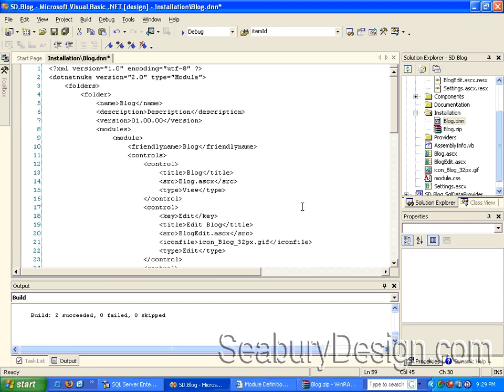There's several different ways of creating a DNN. You can actually zip the files up and then put a resource file in here and tell it what to unzip and let it create all the directories. But I think that this is probably a little easier and makes a little sense. One other thing you want to pay attention to is this version number right here.